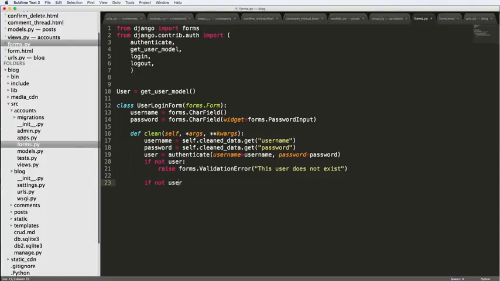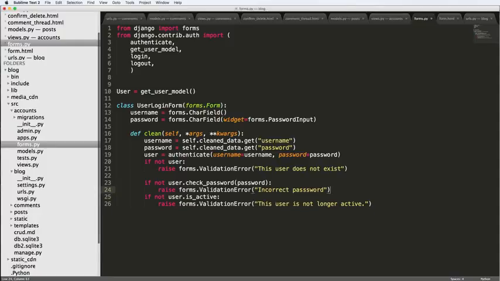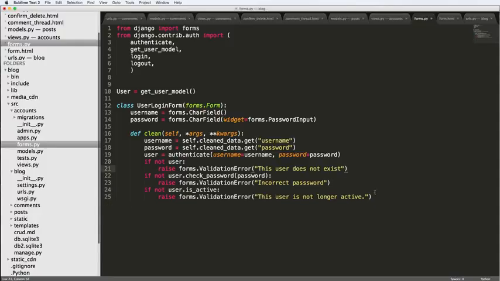So we'll say if not user.check_password, and of course the password. So we are passing that password in there. Then again, we're going to raise the validation error, and we'll say incorrect password. And then lastly, we'll say if not user.is_active, then we'll raise a validation error as well and say this user is no longer active. Okay. So now that we've got these validations, that's going to make sure that all of this is looking good.